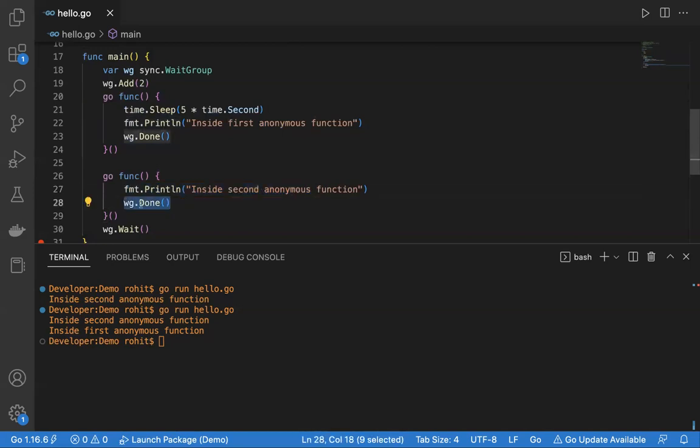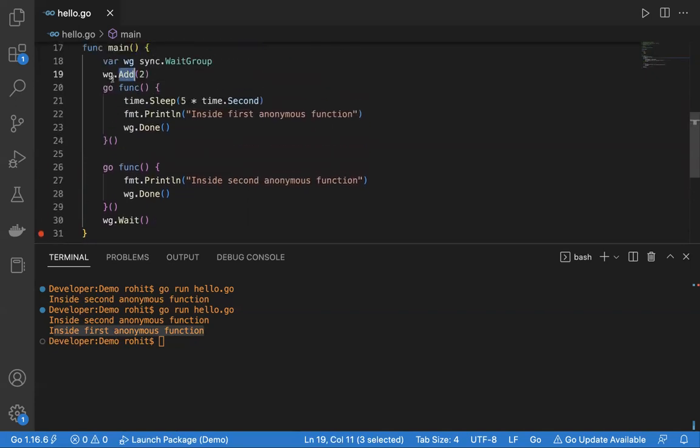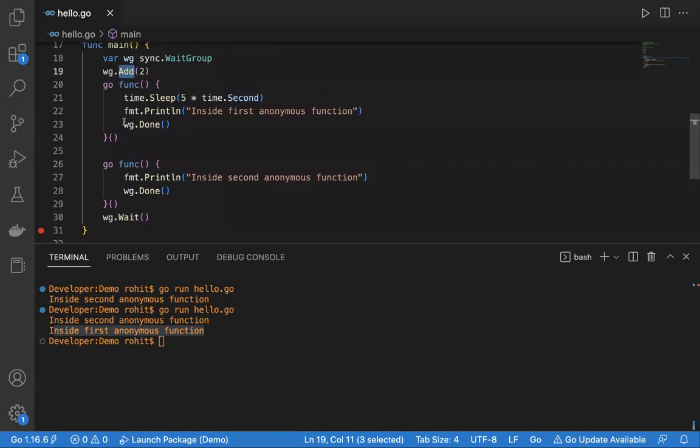It will say wg.done. It will return the counter to the add. It will say, okay, the function return count here has become 1. So that's why it has printed 1 inside the second anonymous function here. And as soon as the 5 seconds are done, it will print this inside the first anonymous function. Now, as soon as this is printed, it will say wg.done. Now the wg.add counter for the return count of the function will become 2. And as soon as it becomes 2, the wait group will release everything, and it will allow the main thread to exit the application. So that's why it is printing this.